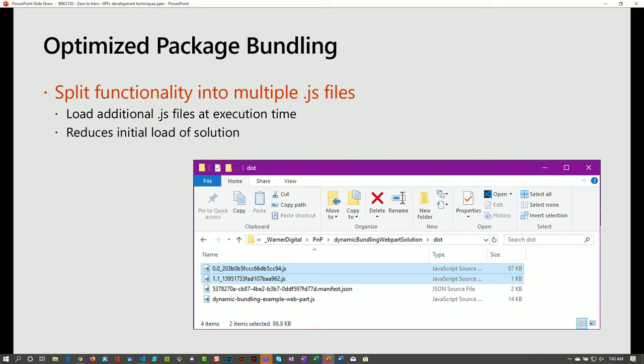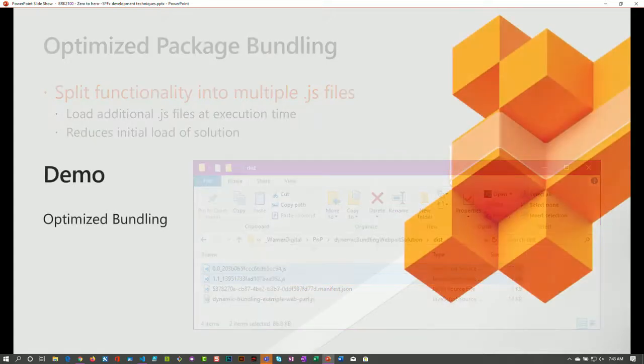So here you can see we've split it up. Now, my payload for my web part is only 14 kilobyte all the way on the bottom, and the library had been split into another 87 kilobyte file. And then that doesn't get loaded at runtime. It only got loaded when I actually made the request. So let's see what that looks like.